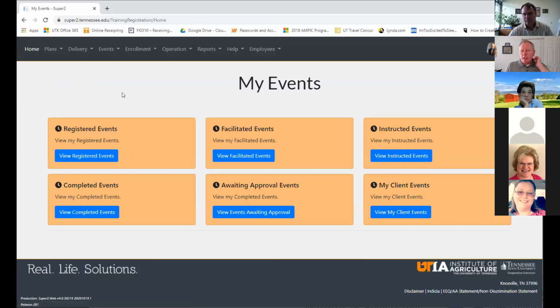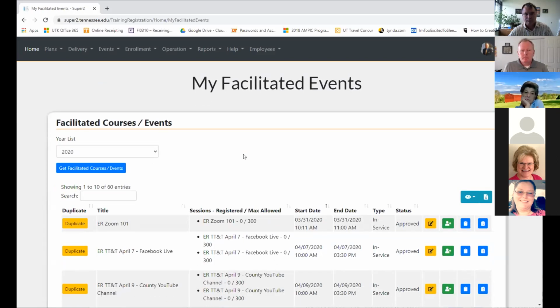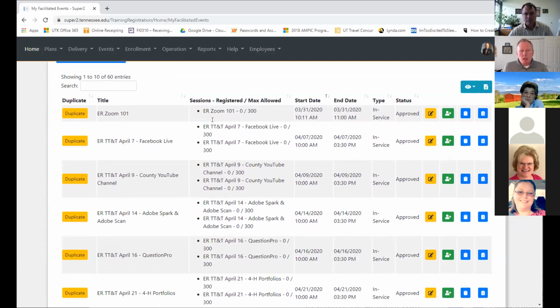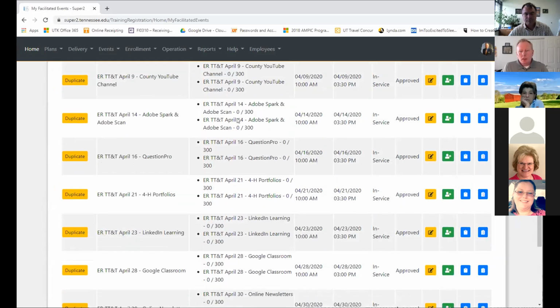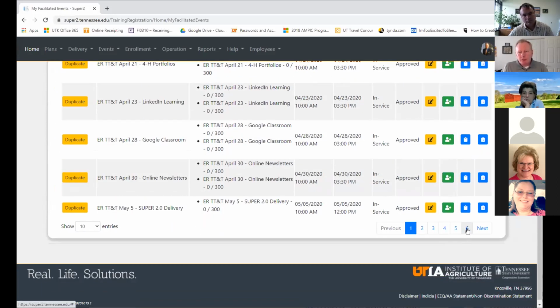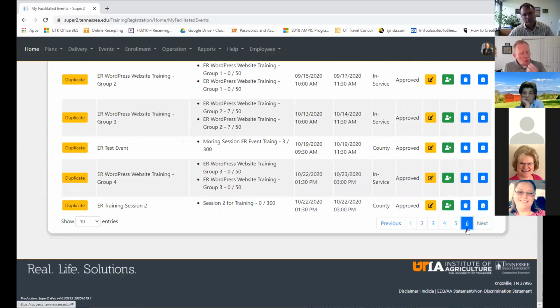So in order to find an event to register people for, there are different ways to do that. If it's an event and you're the facilitator, or if you're the instructor for it, you can come into the My Event screen and list those. If you created this event, I can click on View Facilitated Events. Again, you have the year and those type things, but they're going to be shown. I've got 6 pages, already in order by date. I can see this is the one that I just created.